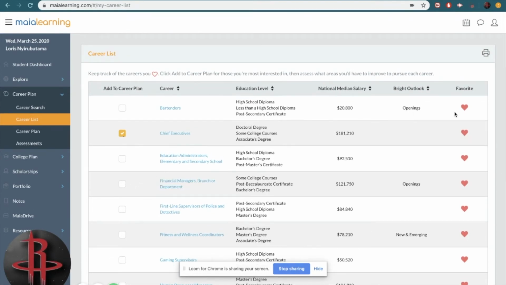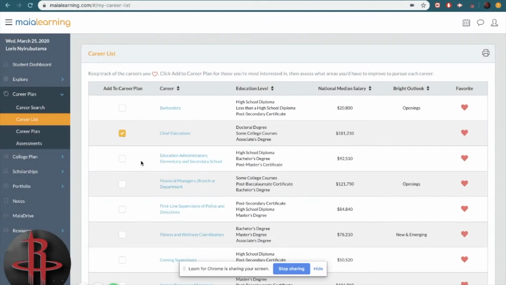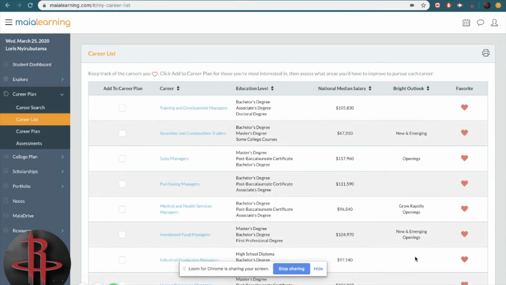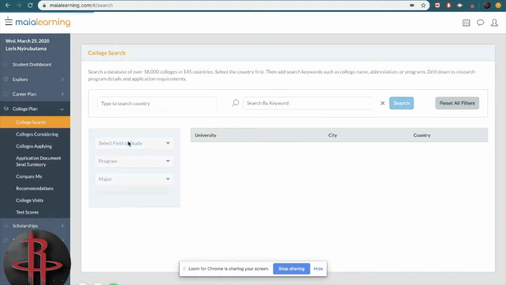If you like something, you just have to click on it, and you can delete it as well. I'm just not going to delete this. If I uncheck this box, it gives me a little message saying the plan was removed successfully. But if I want to put it back, I can just go and look for it. And then you have your college plan, college search, etc.